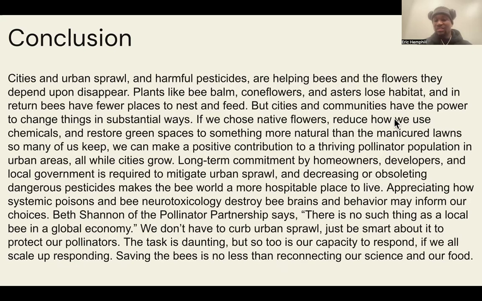If we choose native flowers, reduce how we use chemicals, and restore green spaces to something more natural, then we can make a positive contribution to a thriving pollinator population in urban areas. For city gardens, long-term communication by homeowners, developers, and local government is required to mitigate urban sprawl and decrease the resulting dangerous pesticides, making the bees' world a more hospitable place to live.